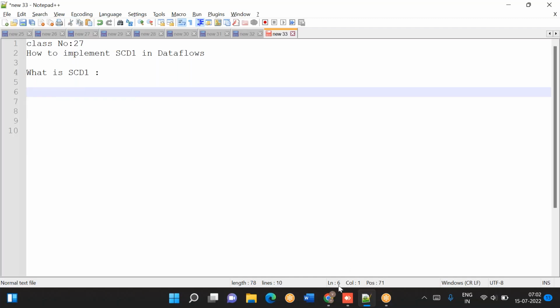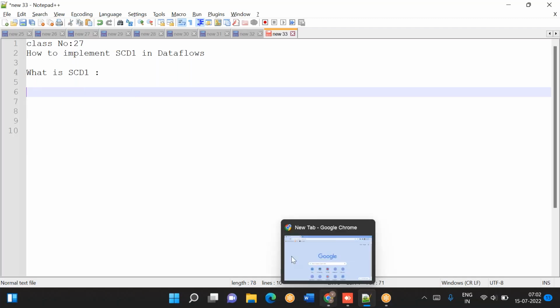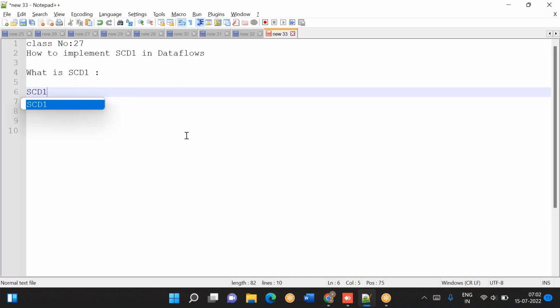SCD1 means it will have only current data. SCD2 means it will have current plus historical data. Let me show you. SCD1 means type 1, slowly changing dimension. Why is it slowly changing? Because a dimension is not going to change frequently.